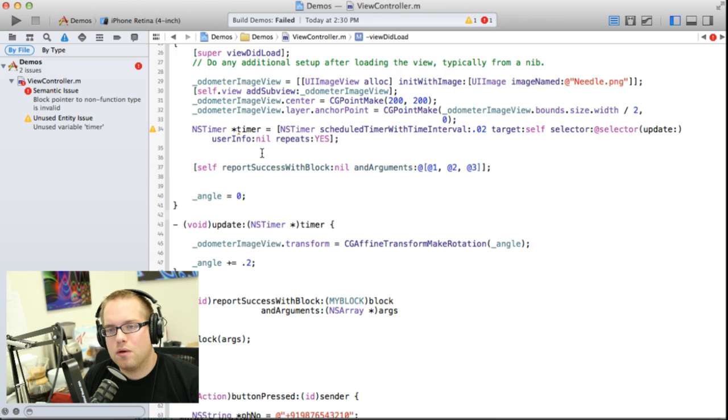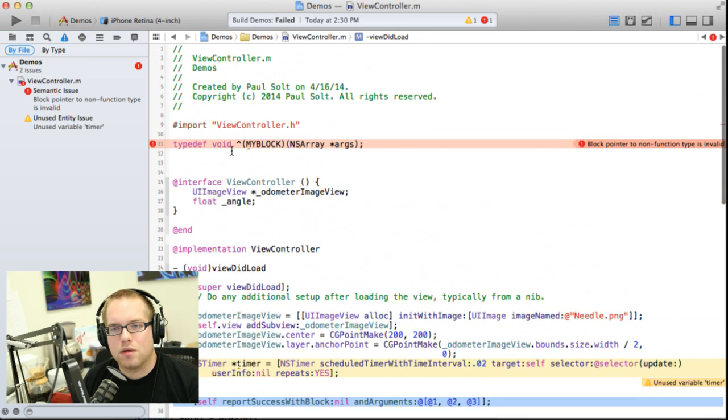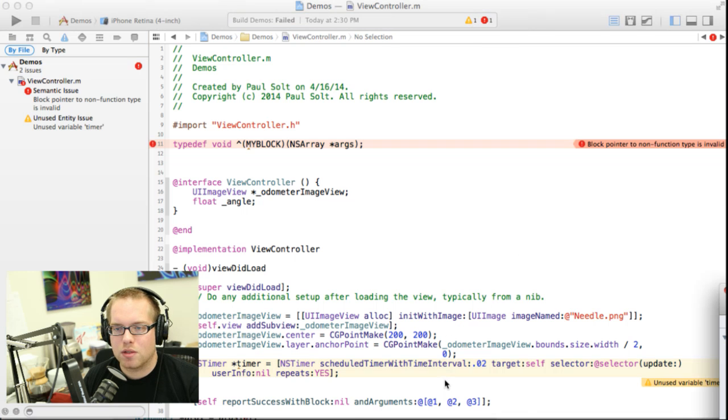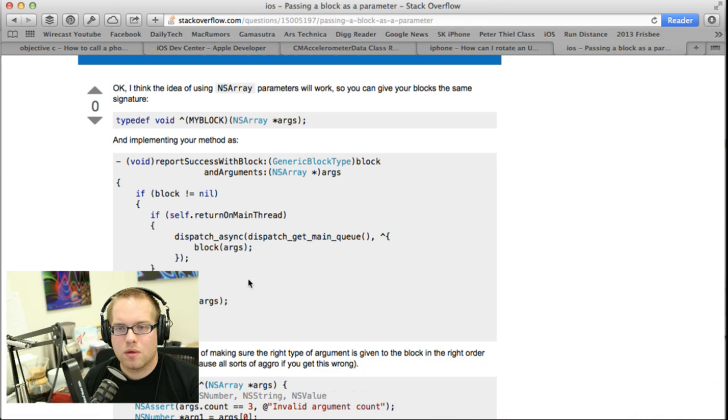All right, so here is our function call or our method call. And if we rebuild, we can see if we have the right type. And I don't think everything is correct here. So let me just go back to Stack Overflow.